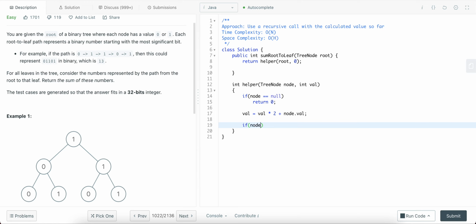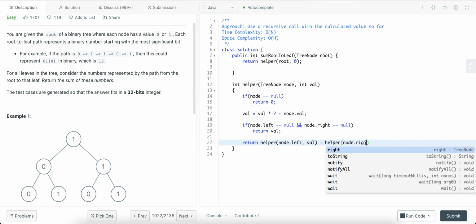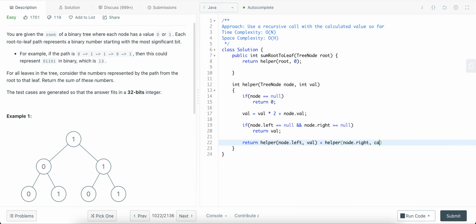So if node.left is equal to null and node.right is equal to null, we know that we have finished computing everything, and you would just return the value. If not, you would call the method again on the left and the right node. So that would be helper node.left, and then you'd pass in the updated value, and you would add that to helper node.right, and then val.